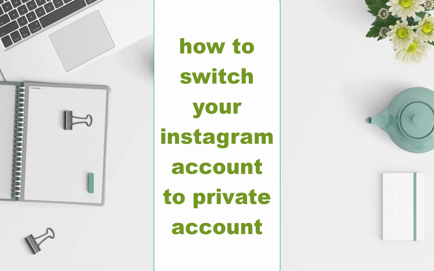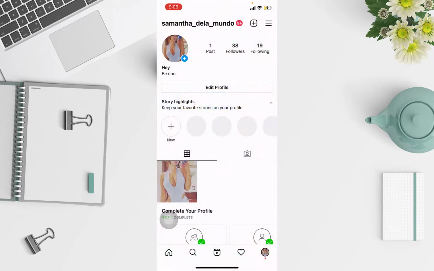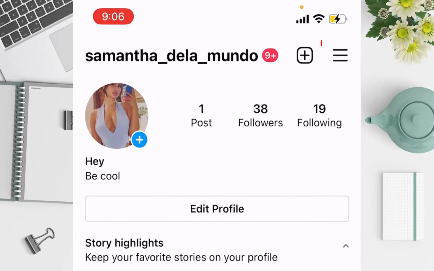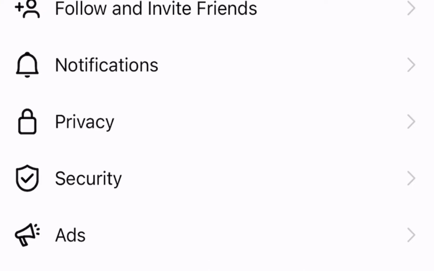I'm gonna start by opening up my Instagram account. Then I will click the three lines up right. I'll just go to settings. I will just choose privacy because I want to make my Instagram private.